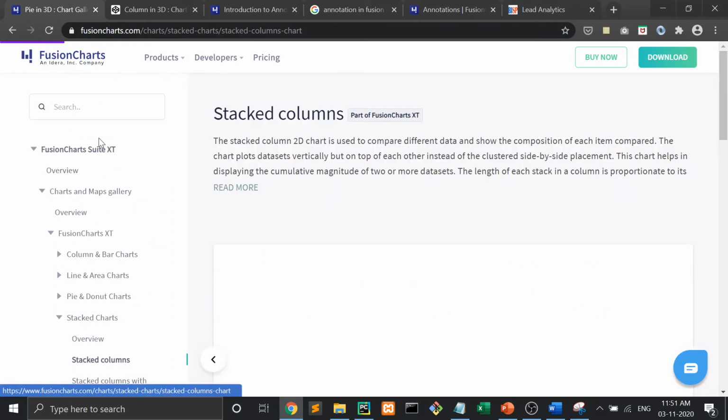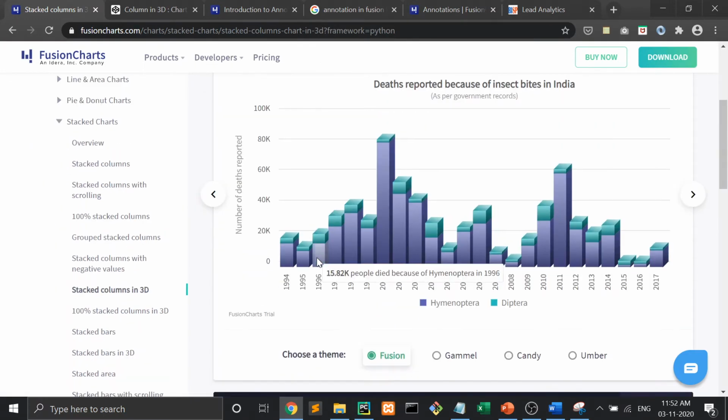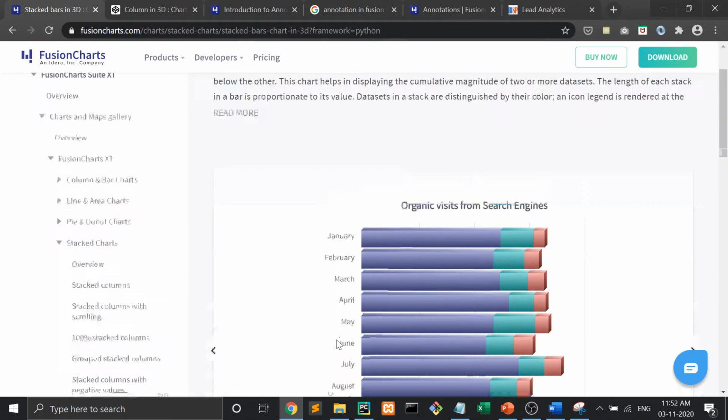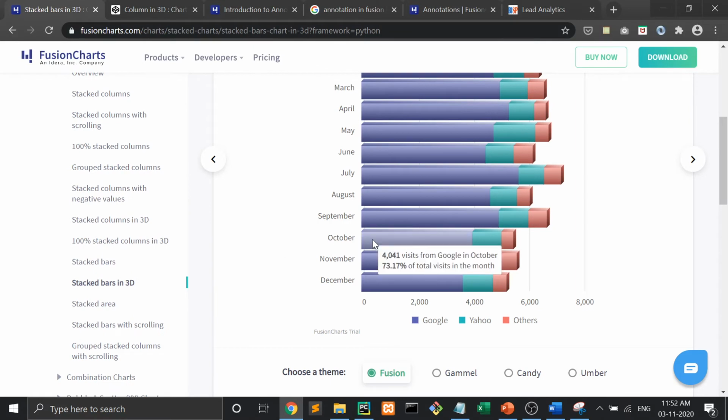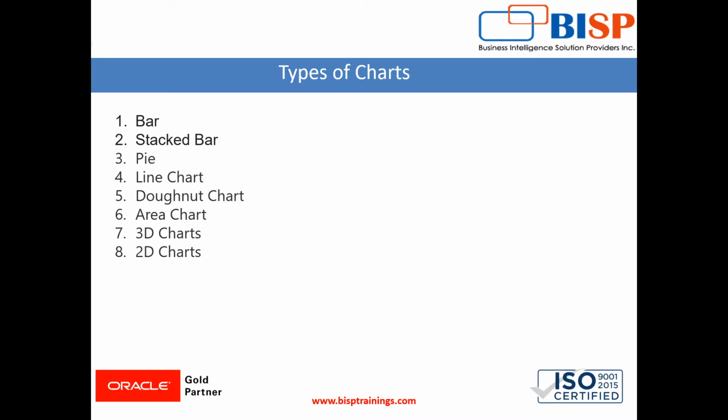Stacked charts are used when you want to show the data of two items in one bar chart. For example, if you want to show in 1994 Hymenoptera and diphtheria, deaths reported because of insect bites in India. So these are the two labels, these are the two diseases. In this way you can show the data in different ways, like this: stacked bar, stacked column. Now let me show you. First of all, these are different types of charts.